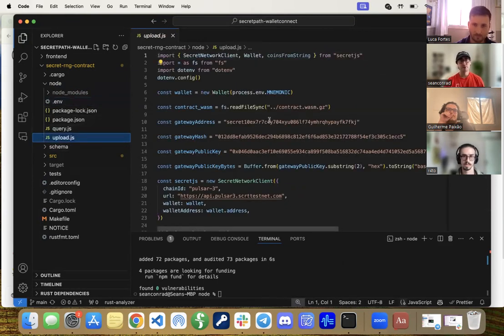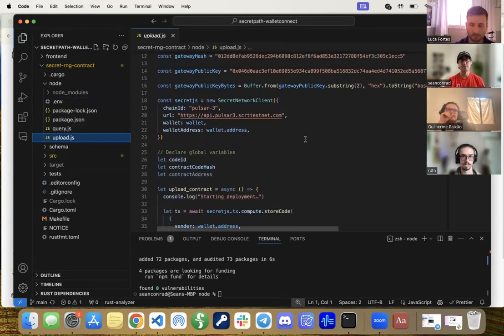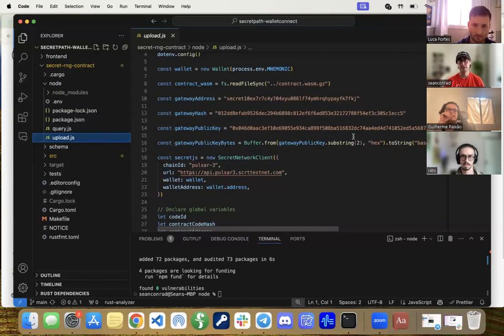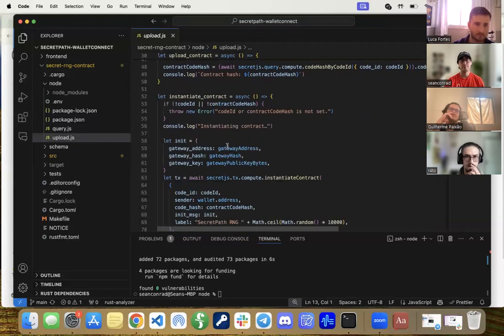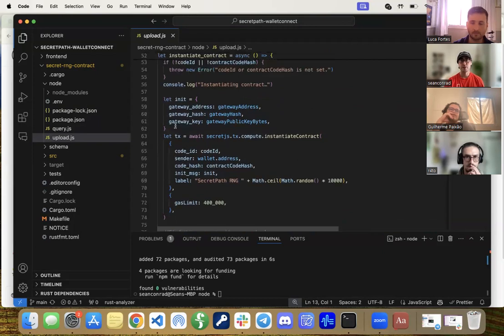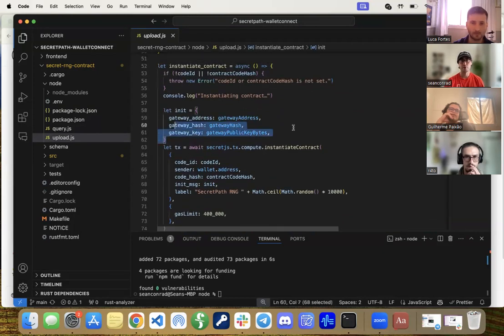And then if we look at our upload script, we'll see again, remember those 3 variables I said we needed to define in state, the gateway hash, the gateway public key, and the gateway address. I already have all 3 of those included here in this script so that when we call upload and instantiate, it's going to pass those 3 variables, those parameters for our init message. So I can just run node upload, and it will upload this code to the blockchain for us.